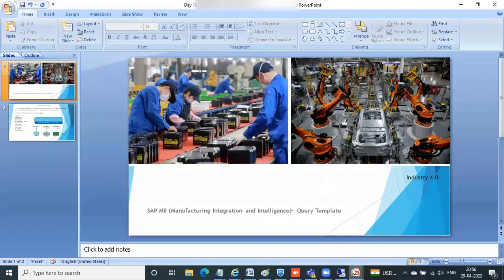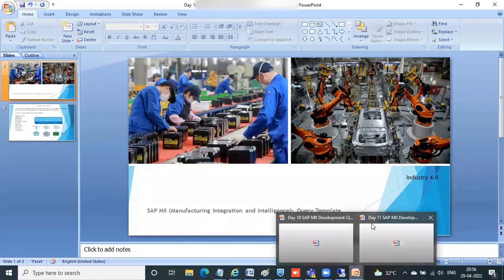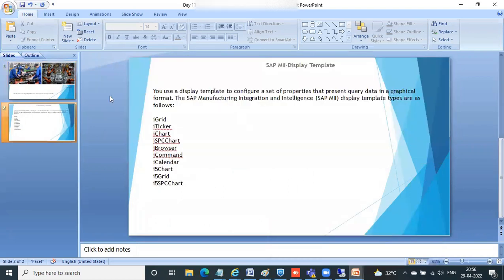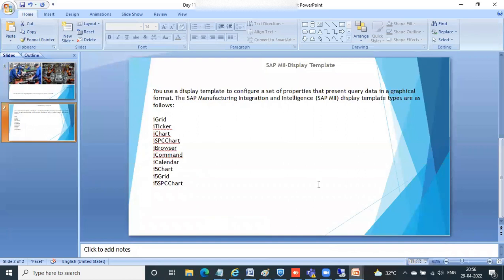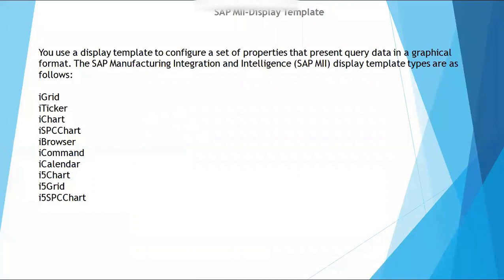So now let me go to, so this is your query template. Let me go to the display template. Okay. What is the display template and why do we use the display template in SAP MII? A query template is used to retrieve the data from your source system, and a display template is used to consume that data and show that data in a different format.